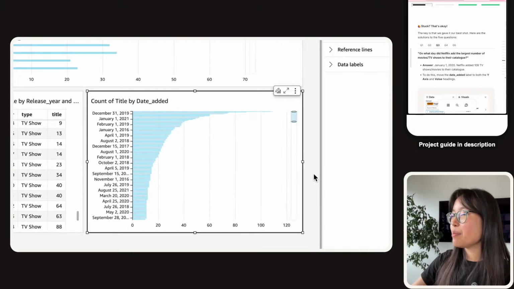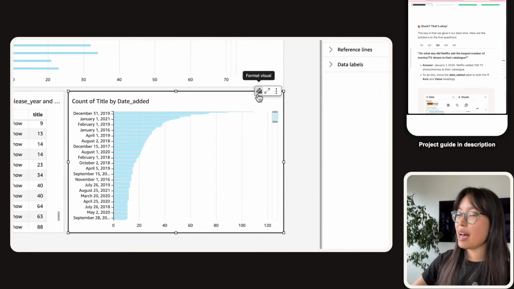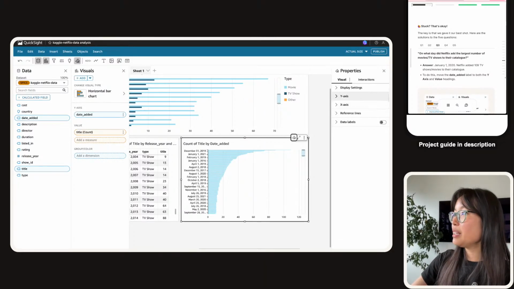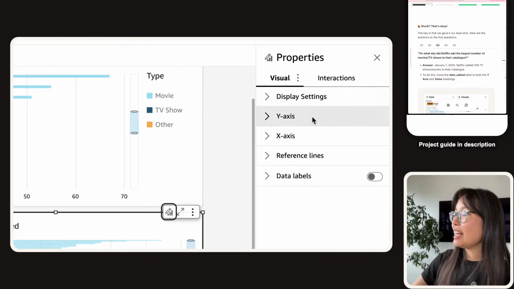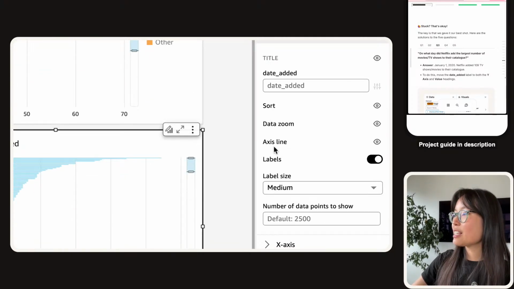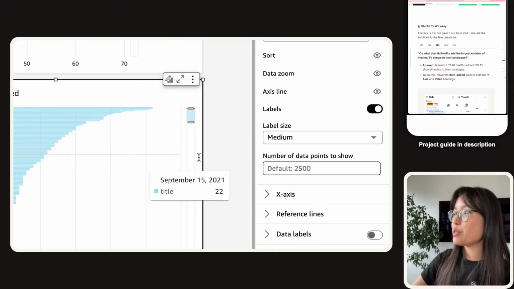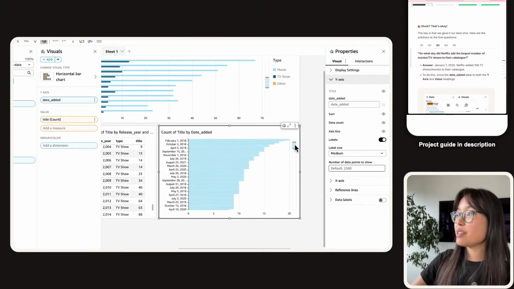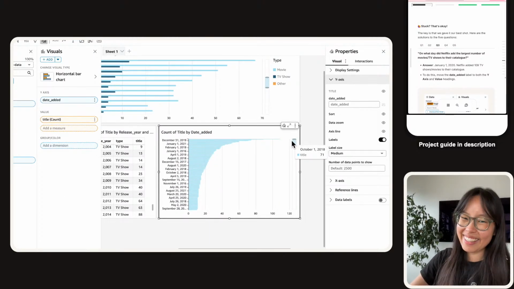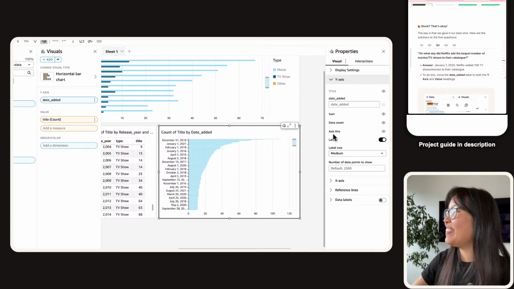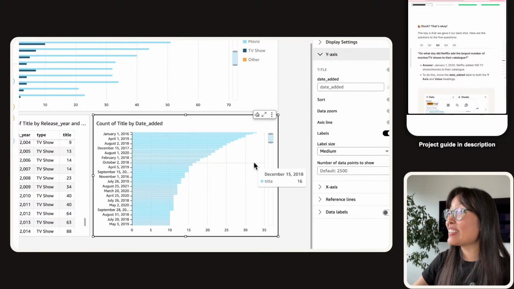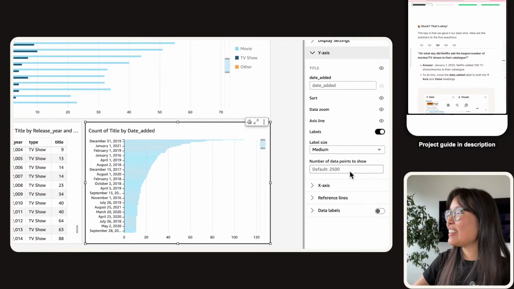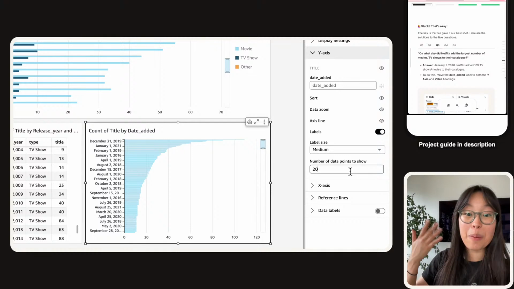Now, my handy tip here is to use the properties panel. So click on Format Visual. This thing should come up. And under Y-axis, you can actually determine how many data points you want to show in your chart, because this is looking pretty cramped. Oh my goodness, it's looking a little cramped, team. So let's turn that into just showing us the top 20.